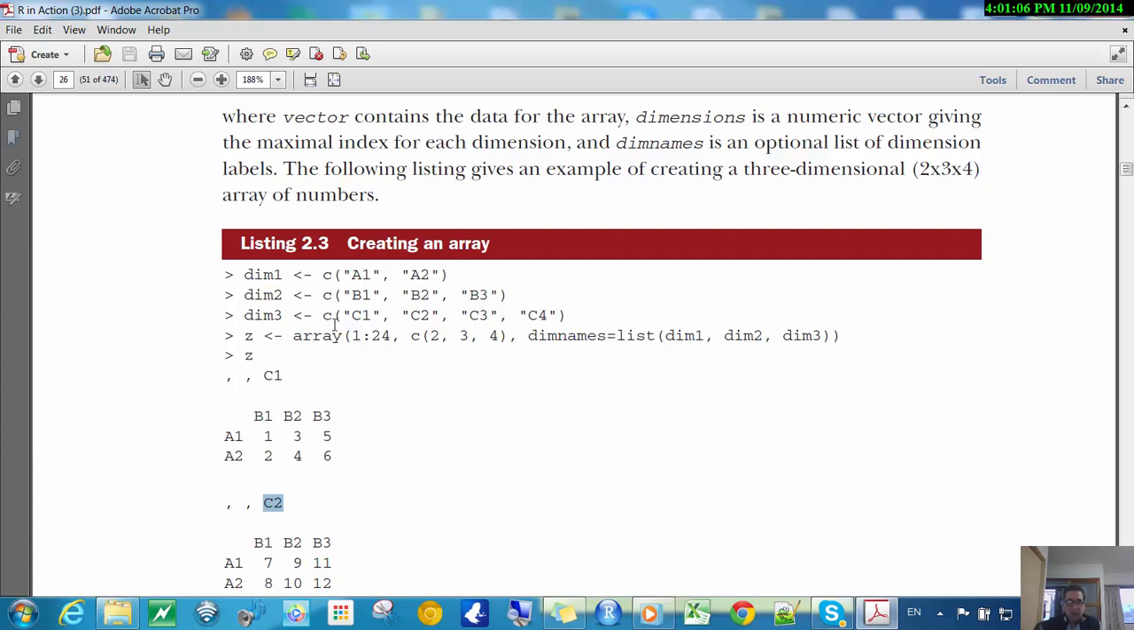And we do have the dimension names here. So for the rows, it's A1, A2. For the columns, it's B1, B2, B3. And for the dimensions, we call them C's. So it's like that. I think you don't need to have the dimension names. It'll make them up for you. So test that out and see what it makes up for you.